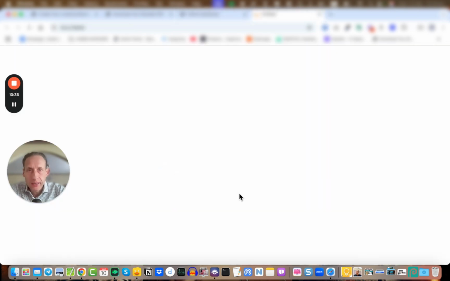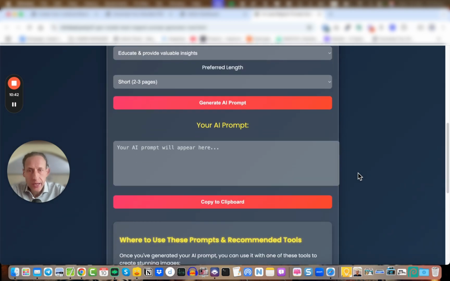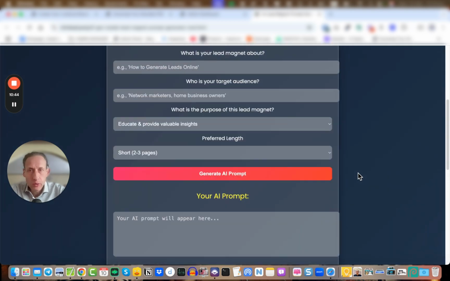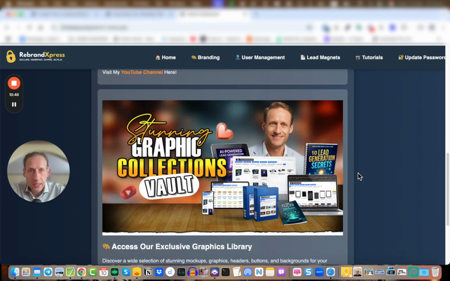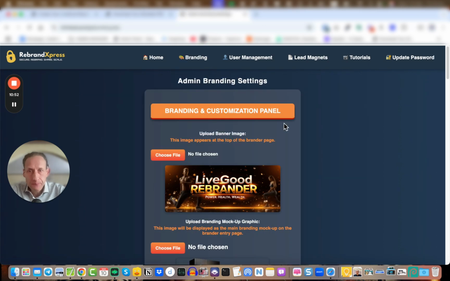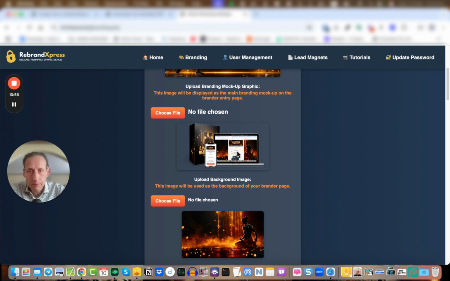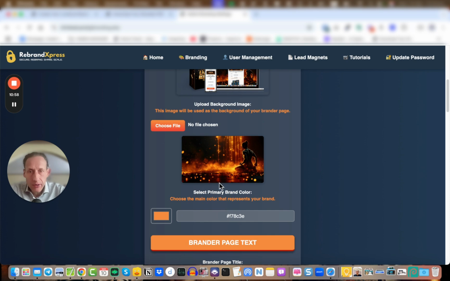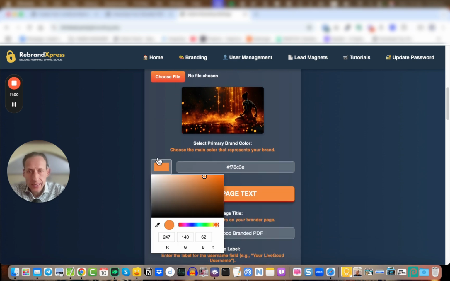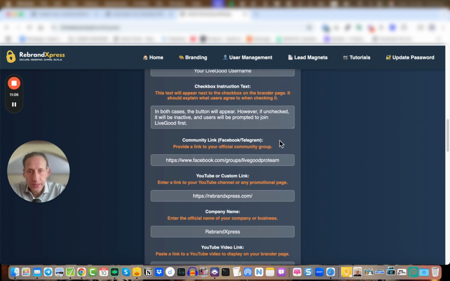You get an AI lead magnet prompt generator. Again, really powerful. It'll create a prompt for ChatGPT if you want to create the prompt in ChatGPT and get it to do that. You've got the full brander tool settings, so you can upload your banner, your main mockup for your brander tool, your background graphic. You can change the color settings. You've got the labels for what company you're promoting and the different labels over here.